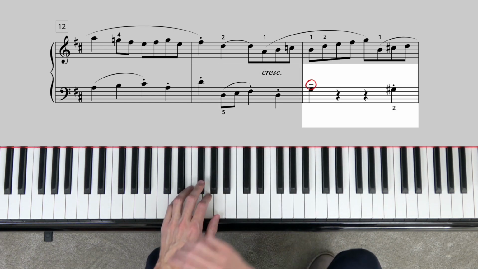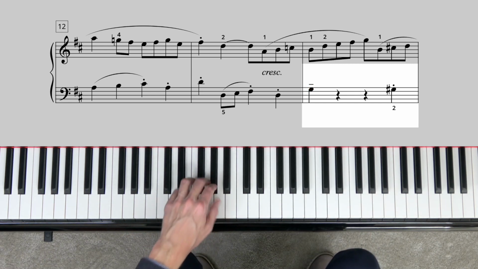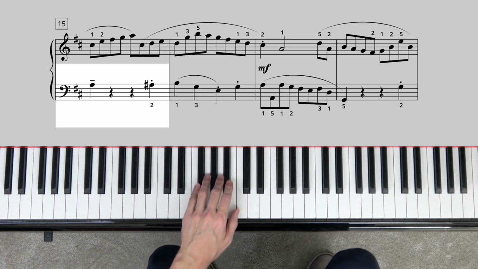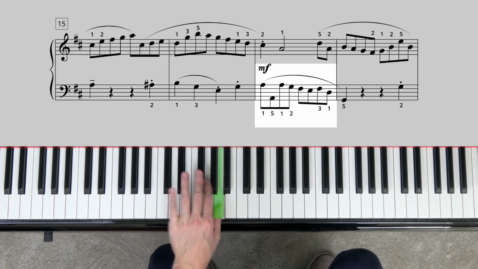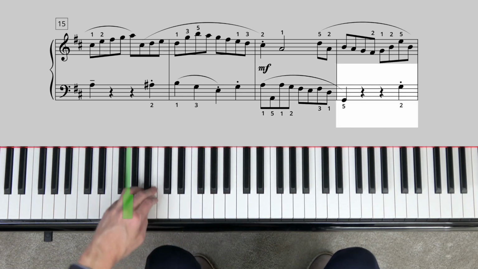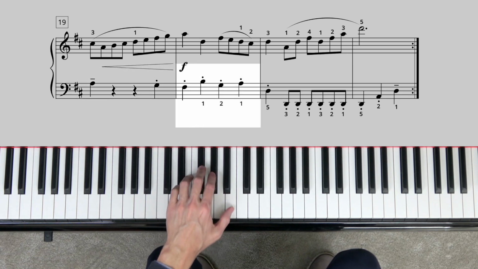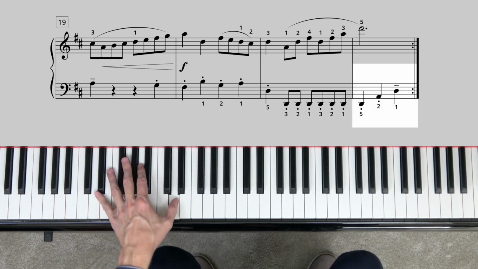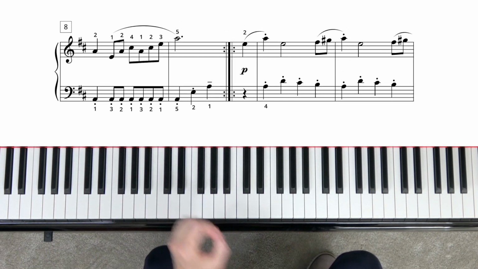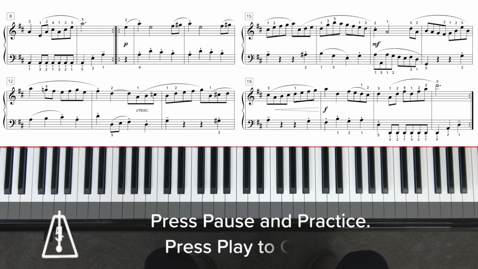And then when you have a tenuto, you're going to hold that out for full value. 1, 2, 3, 4. 1, 2, 3, 4. Legato again, staccato, staccato, legato. Rest, rest, rest, rest. Staccato, staccato, staccato, staccato. 3, 2, 1, 3, 2, 1, 5, 2, 1. Now, pause. It's your turn to practice the left-hand part, B section, then press play when you're ready to go on.